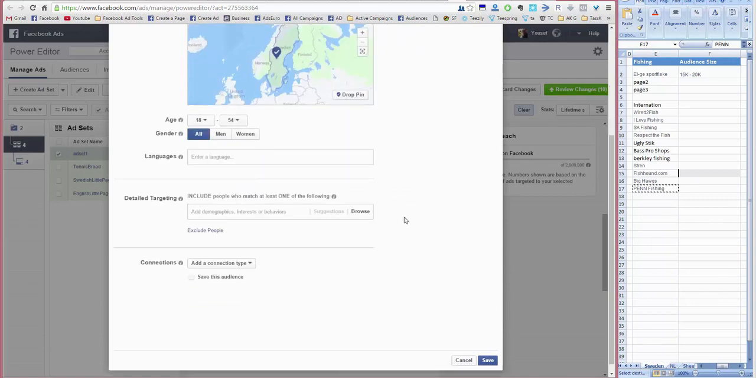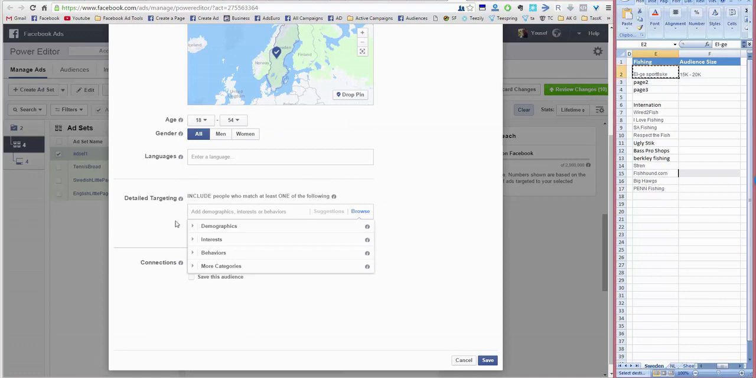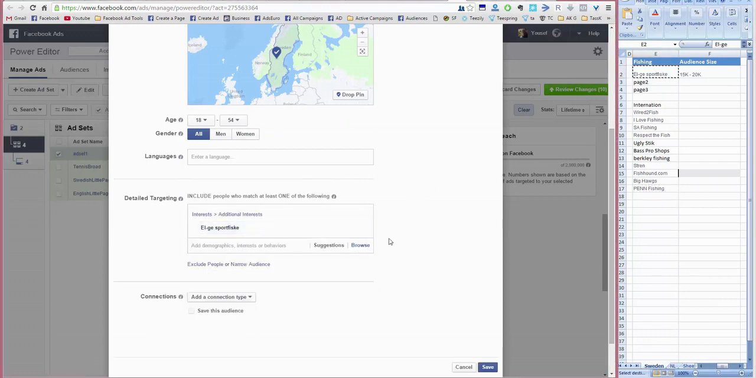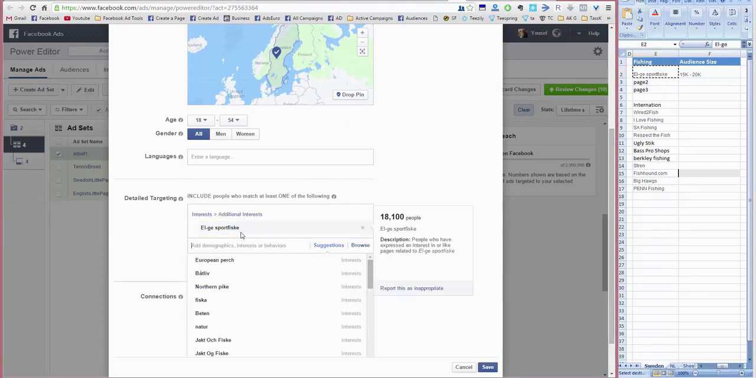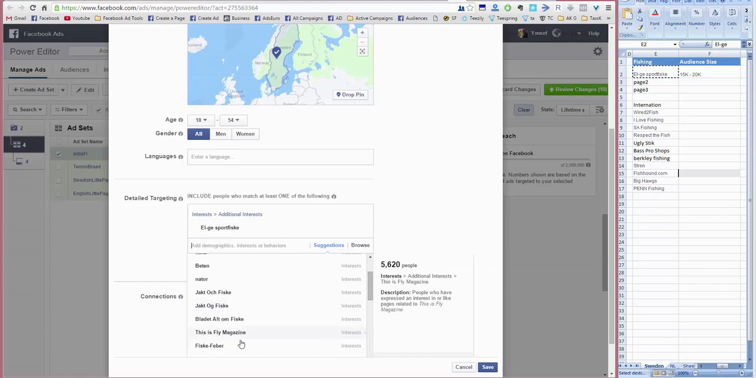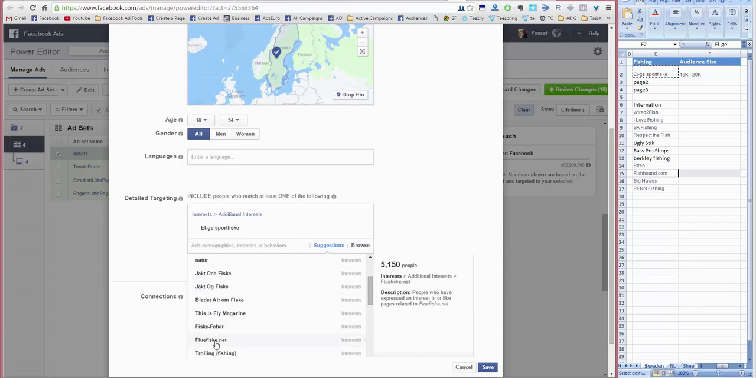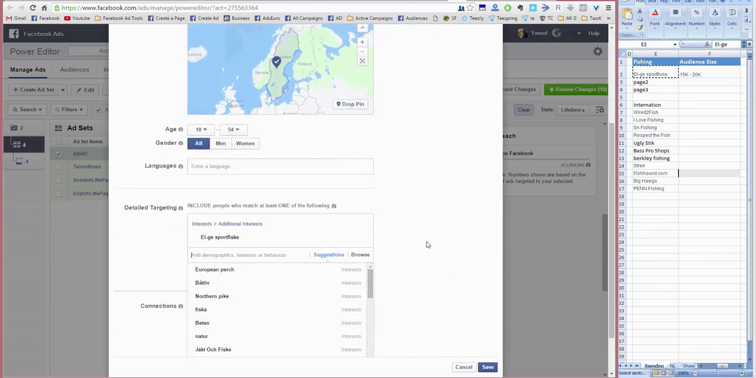Don't worry about this. So detail targeting. So let's put this one. This is the first ad set. I wish we could find Batliv. What is Batliv? You know what? I think it found some interest for us here. See? Fiskebier. Flufiske. I think that it found us some things here.